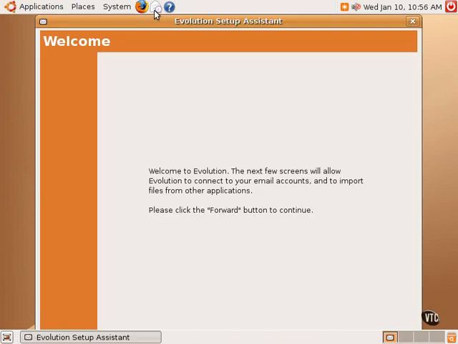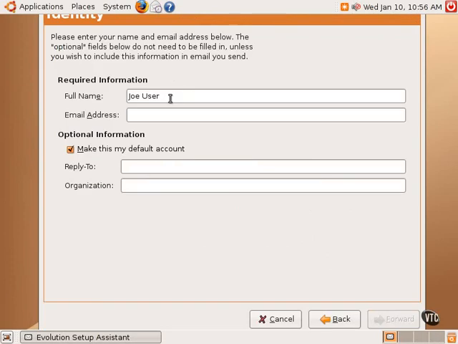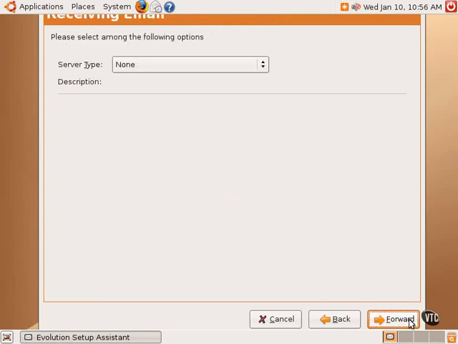Now, when Evolution is run for the very first time, the Evolution Setup Assistant will run to assist users with setting up the initial email account. Now, some kind of email address does need to be entered in order to continue with the setup process and to continue into Evolution itself.